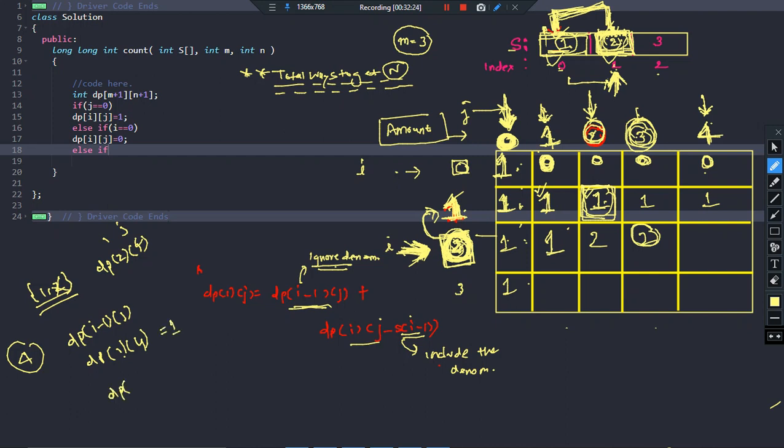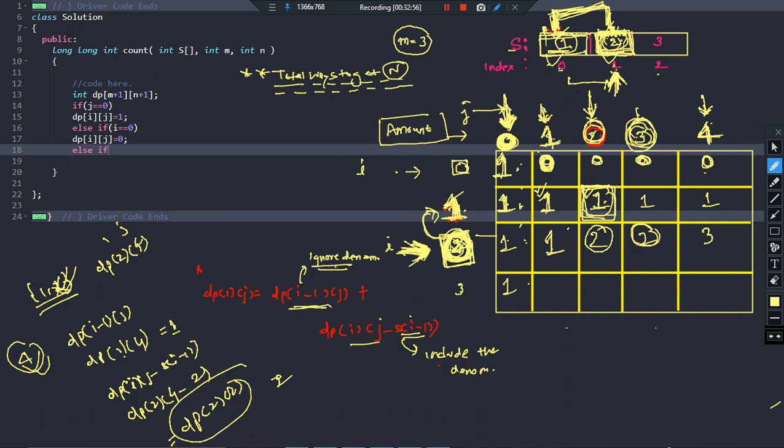Or if I include this 2 rupee coin, if I take this 2 rupee coin, then I'll basically be in dp of i, j minus s of i minus 1. This is what I have to do. So it will be dp of 2, and I want 4 rupees. So in 4 rupees I have already picked one 2 rupee coin. So you are basically referring to dp of 2 comma 2. Now what is the solution to this? The solution to dp of 2 comma 2 is nothing but 2. So 2 and 1 here, the sum will be 3.